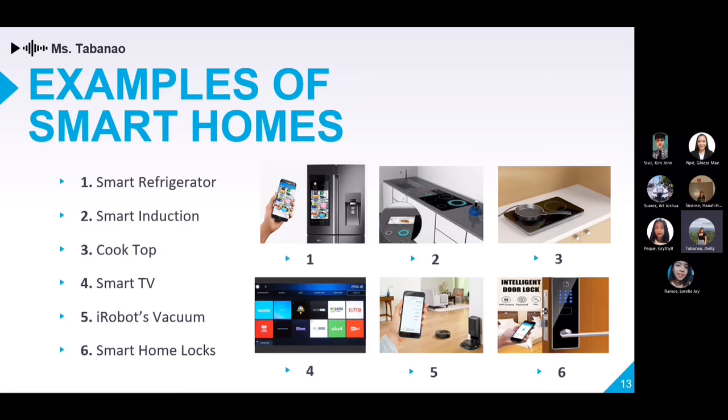Next po is yung iRobots vacuum. Dito naman is i-assure niya talaga na malinis yung bahay mo na hindi na kailangang ulitin pa and mag-cause ng mas malaking abala sa iyo. Perfect to sa mga may physical ailments. Next is yung smart home lock.